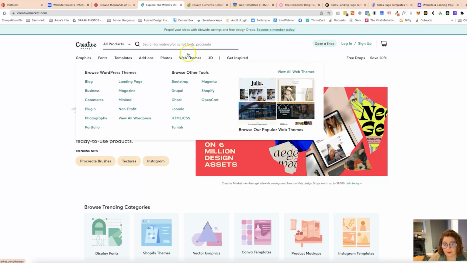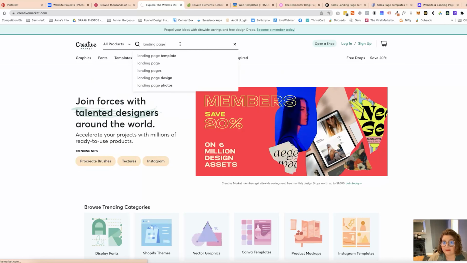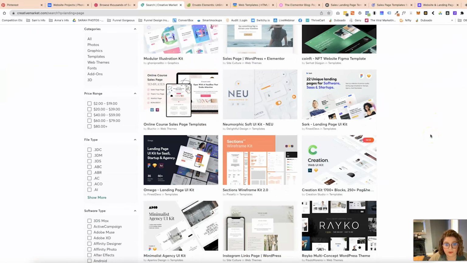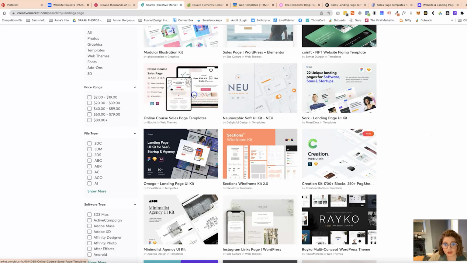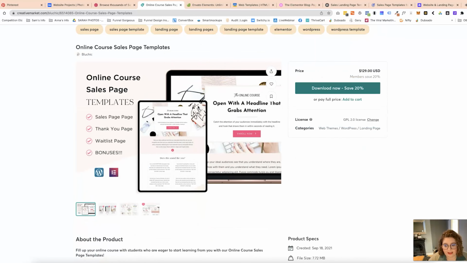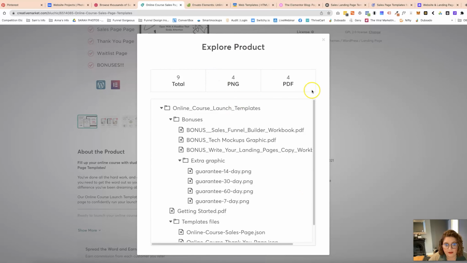And again, you can look in the web themes, and you can search for, I'm going to go with landing page here. So again, as I say, search terms are important. You can see here, you've got some really cool things that come up. And you can look at some of these templates, and it might be that just one aspect of it gives you an idea, or that's not what I want.